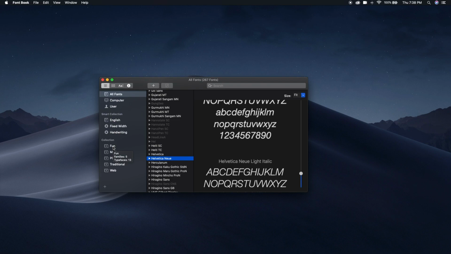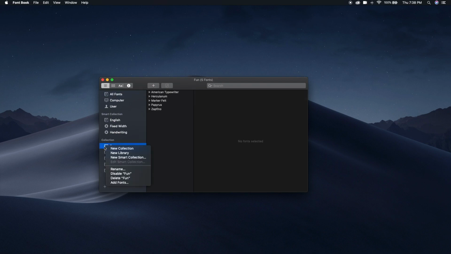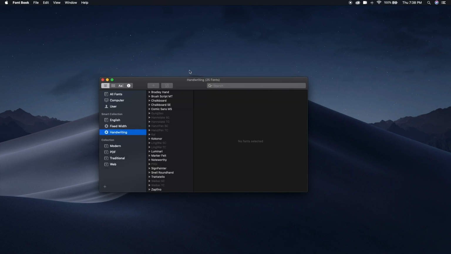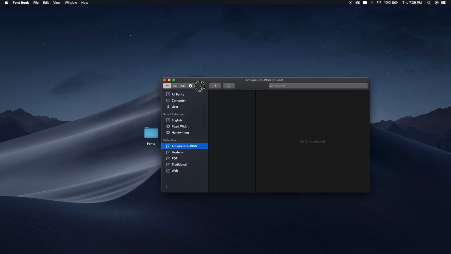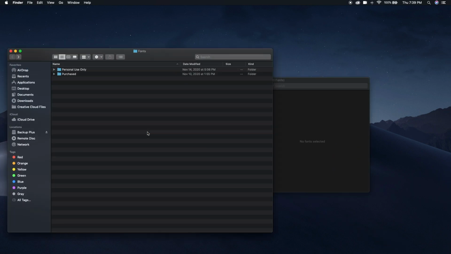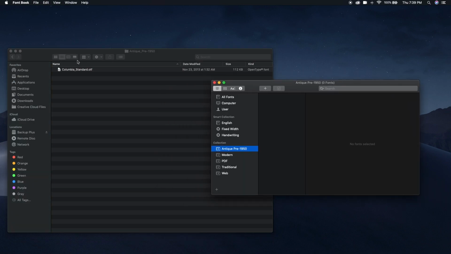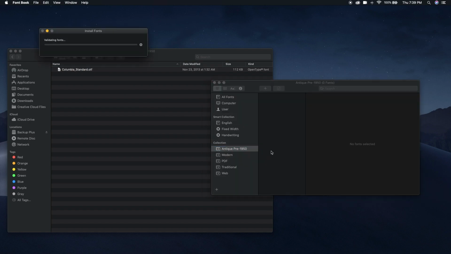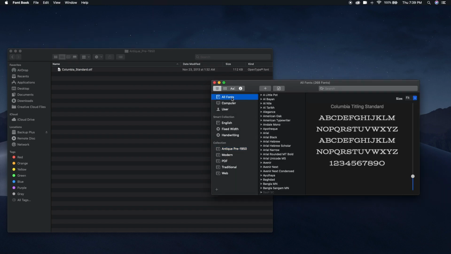To delete an existing collection, right or control-click on the icon and choose Delete. To add a new collection, go to File, New Collection, then type in a name and press Enter. Your new collection will appear in the list under Collection. To populate a collection, you can manually search file folders, which is pretty easy since we've already organized those, and simply drag the font into the collection window while the correct collection name is highlighted. Or you can go to the list of all fonts and drag fonts from there into the new collection.